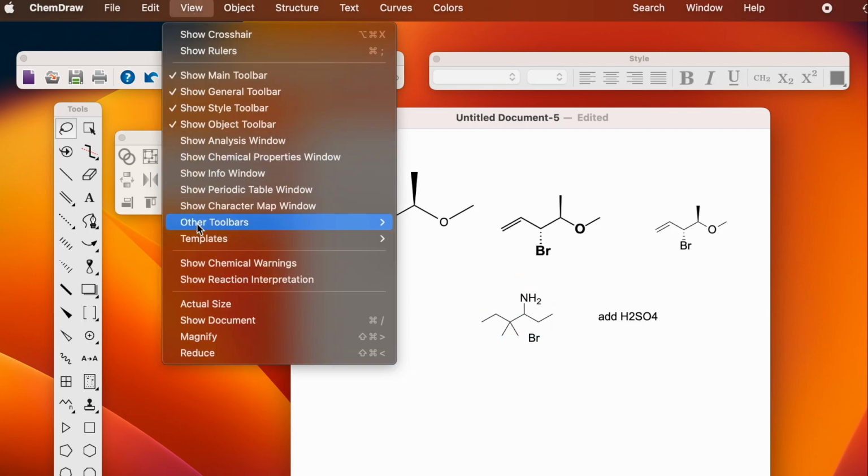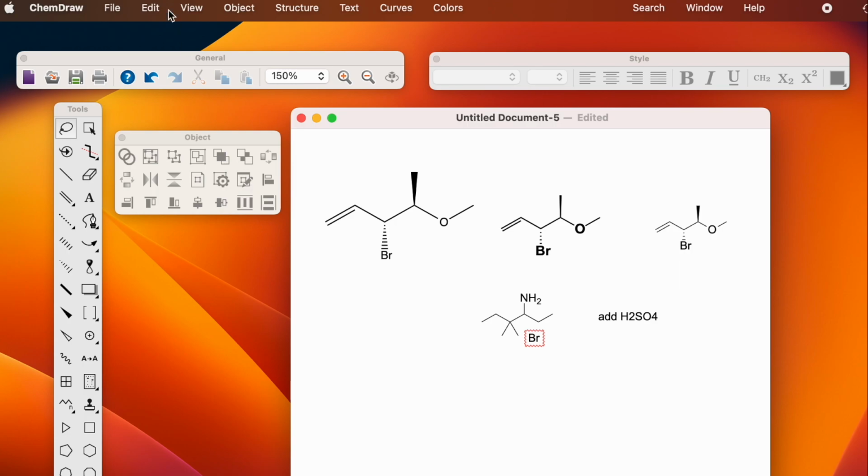Another thing that's sometimes the default, I think I might have turned it off on mine, is this show chemical warnings. So if this is checked, the show chemical warnings in the view, then there's a little red box around this bromine atom letting you know that there's a bromine hanging out somewhere. It does not have the correct number of bonds. Bromine should have one bond, and it's just letting you know that. So you know that there's a problem with your structure because of these red squiggly boxes.